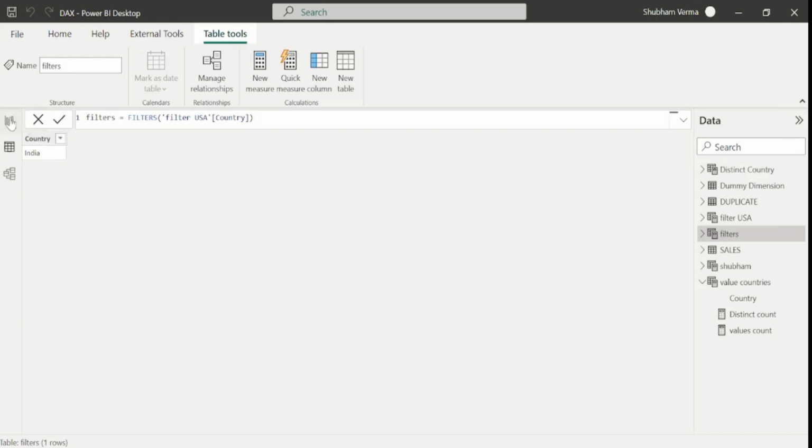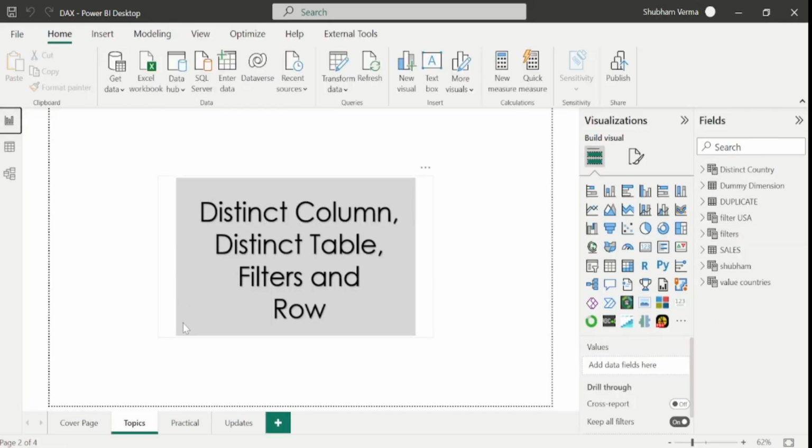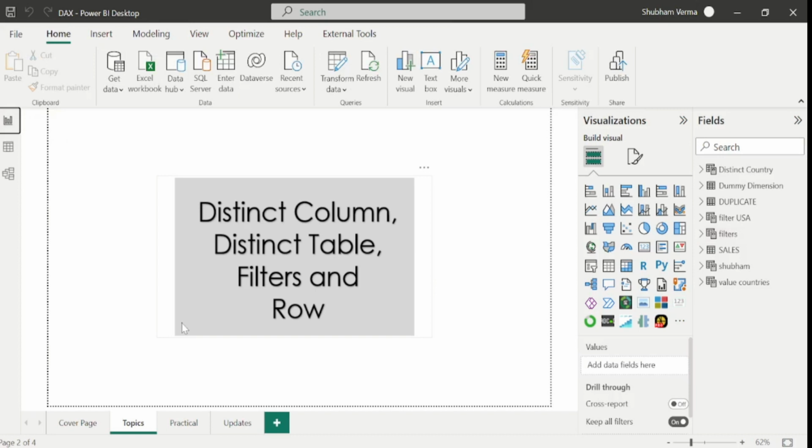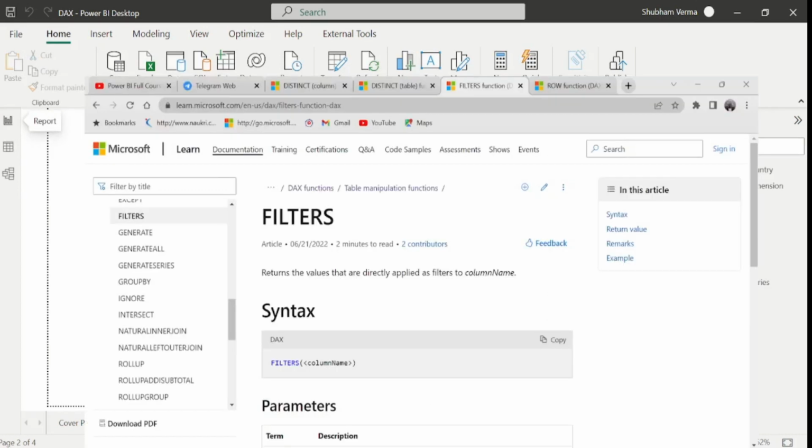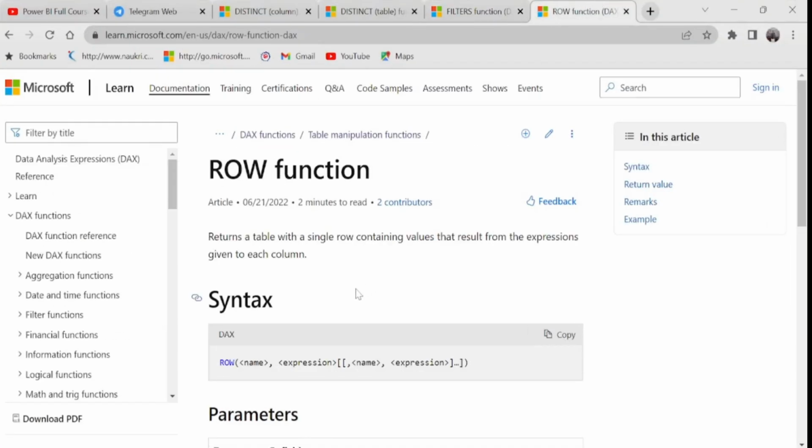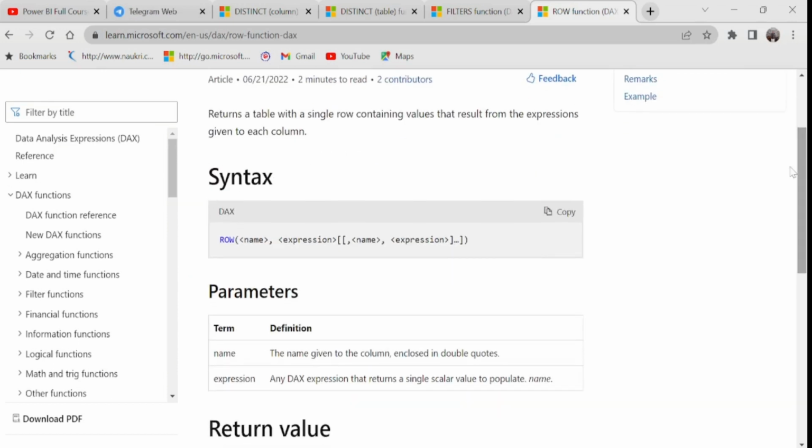And now let's move towards the last topic of our today's class, which is row. So let's go to the reference page and understand the definition first. It returns a table with a single row containing values that result from the expression given to each column. And here we have only two parameters, name and expression. With the help of this DAX function, you can create dummy data row by row.